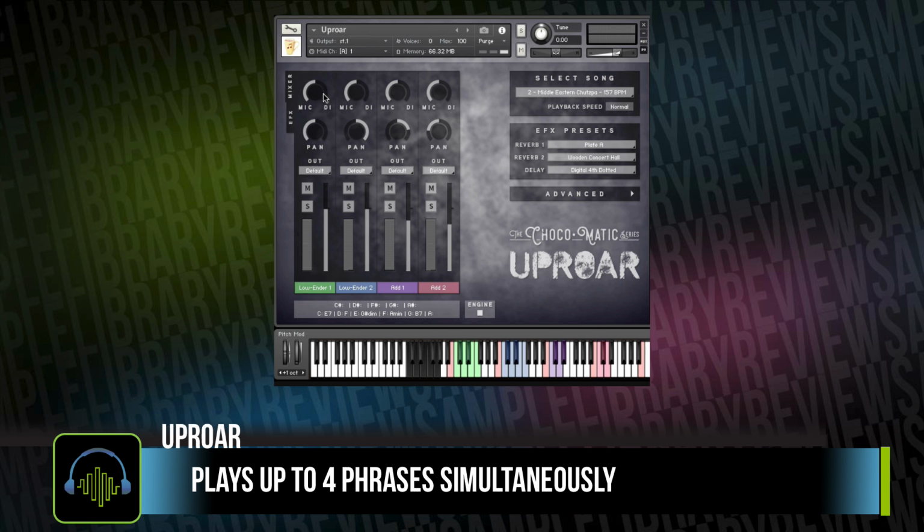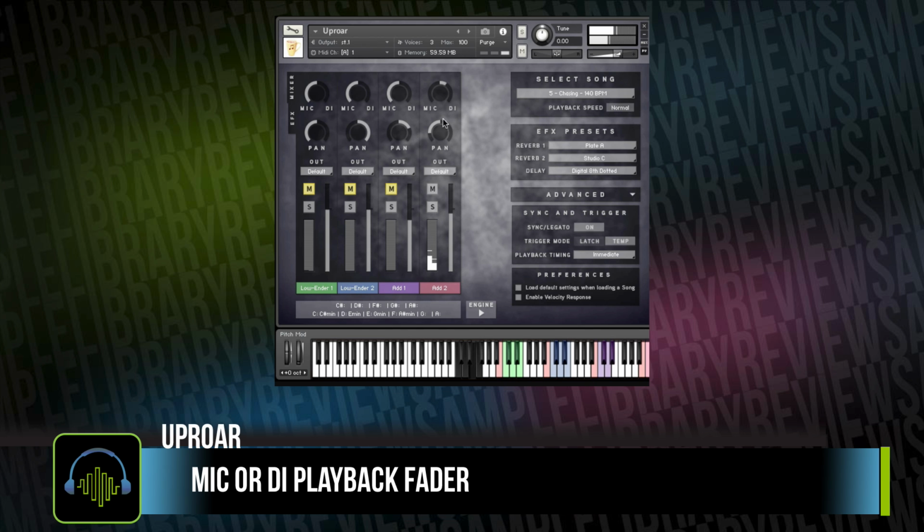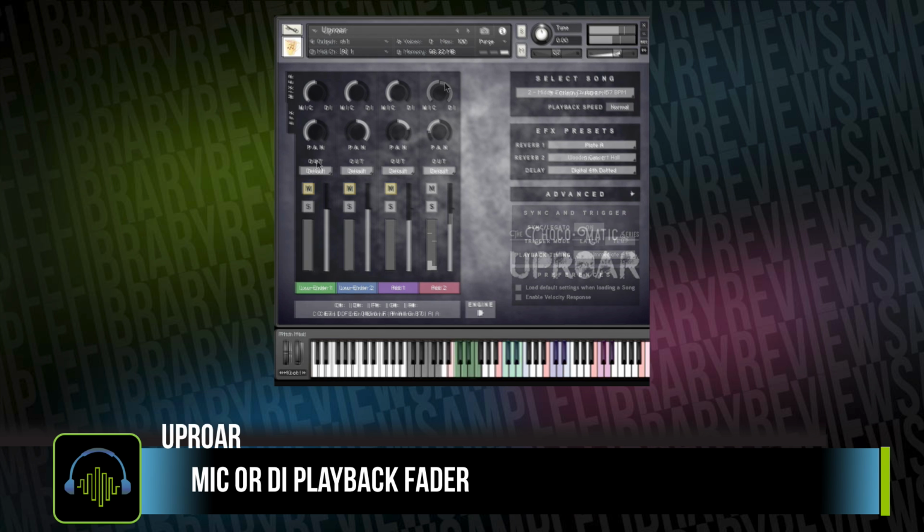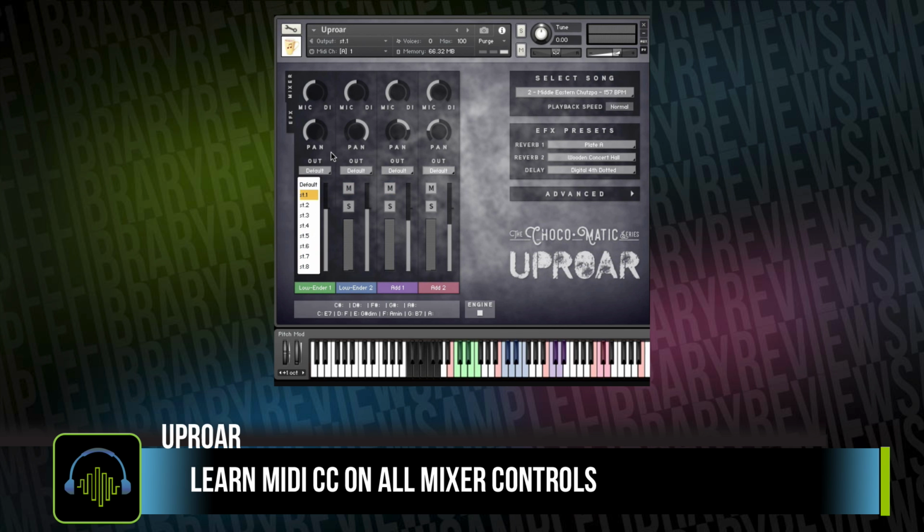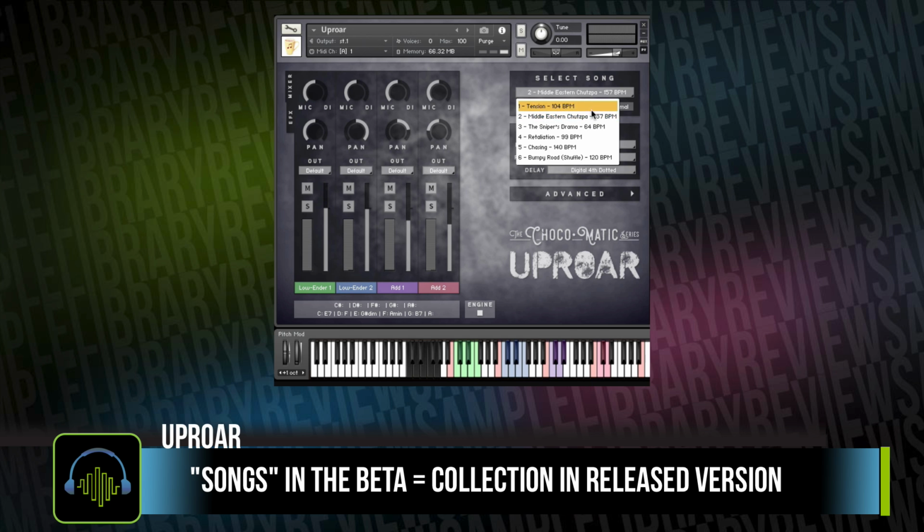You get controls over whether you're going to use the microphone input or the DI input. Panning. You can also change your default output. Right now it's set to stereo. You can mute, solo, and here you can control your volume. Everything that I checked, you can learn MIDI CC, which is great. For all of the Uproar guitar songs, you've got a low end guitar left and right, and then 2 kind of like high pitched lines or patterns.